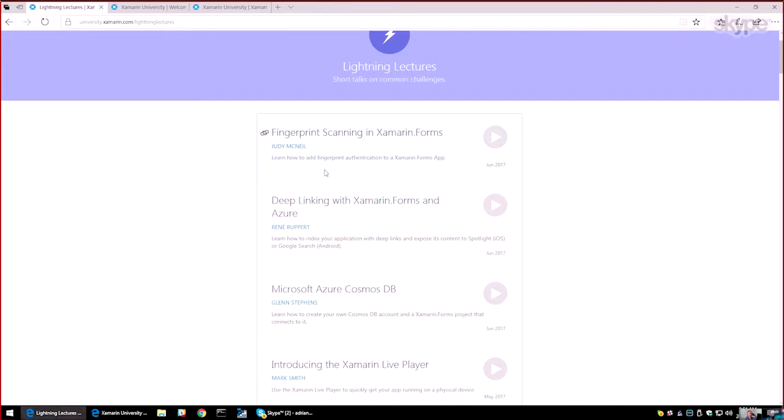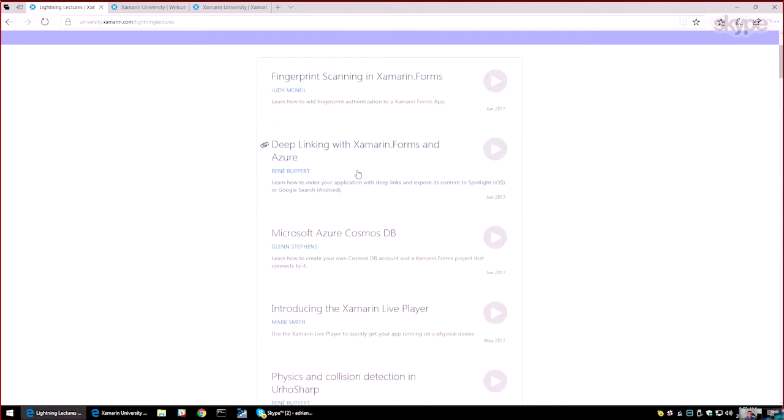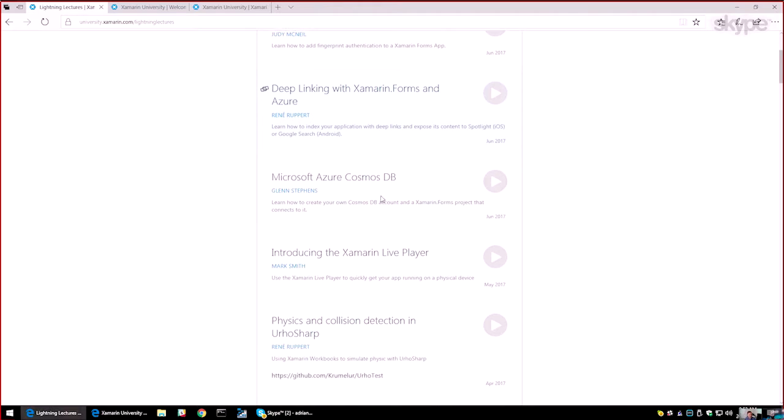And so here's a great example. Judy did a video on fingerprint scanning in Xamarin Forms. Not something we need in every application, but biometrics, really amazing, really fantastic. And she's going to walk you through the steps to integrate that into a Xamarin Forms application. Oh, cool. Renee, deep linking with Xamarin Forms in Azure. Fantastic. Glenn, I haven't watched this one yet. Glenn, I need to watch this.